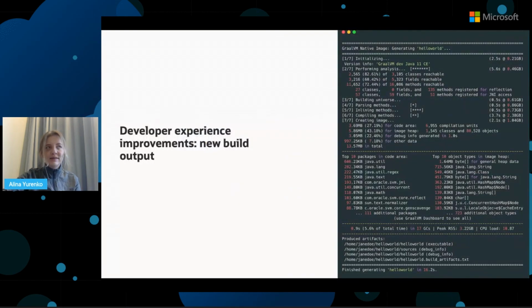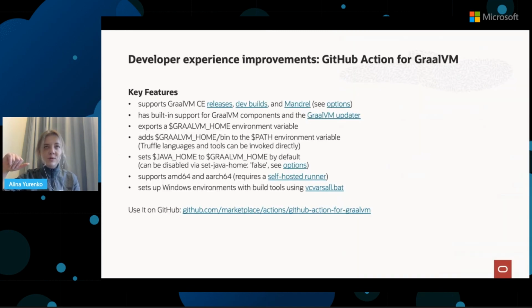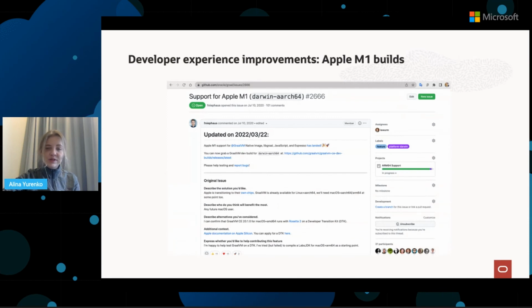And to make the image build process even more helpful for you, to give you more insights into what's happening, we have this new build output that shows you exactly what is happening, shows you some information about GC and memory usage. And yes, this is very helpful if you would like to understand better what is happening during the image build process. And if you're using GitHub Actions for your workflows, we also have a GitHub Action for GraalVM, so you can easily use it in your GitHub Action workflows. And as of last release, we also have Apple M1 builds, and this seems to be a very exciting update for the community.